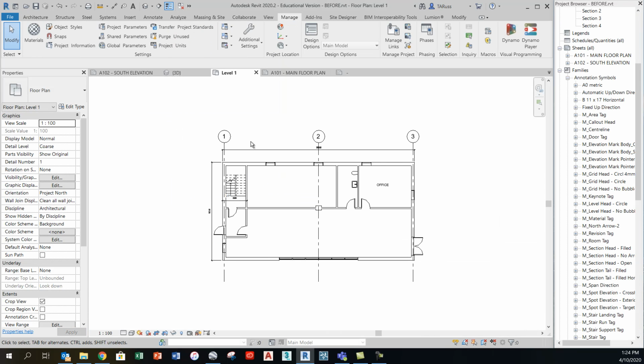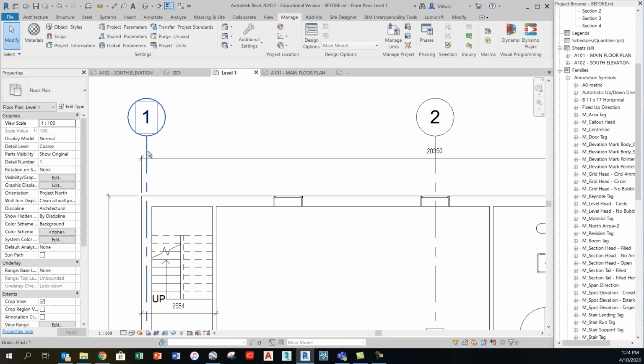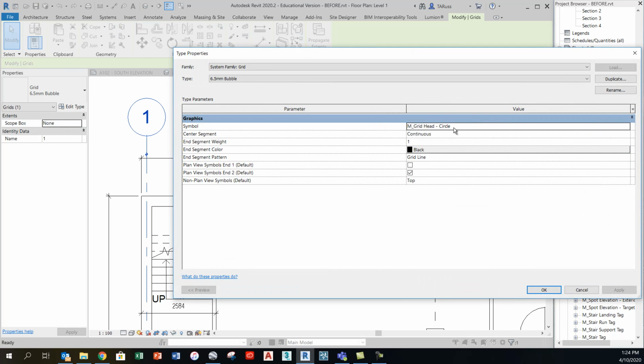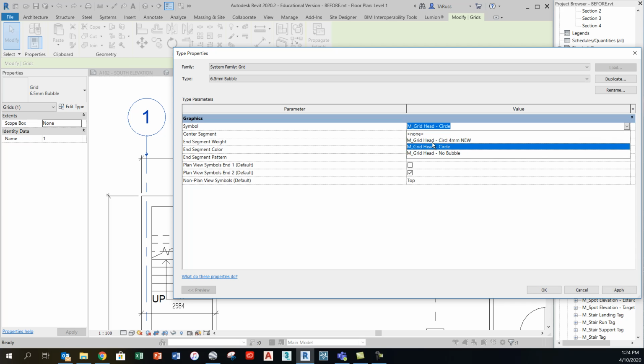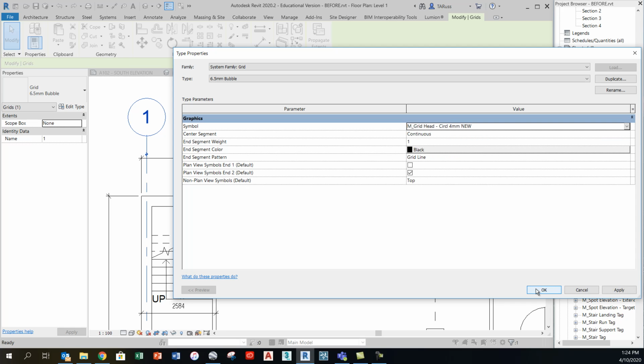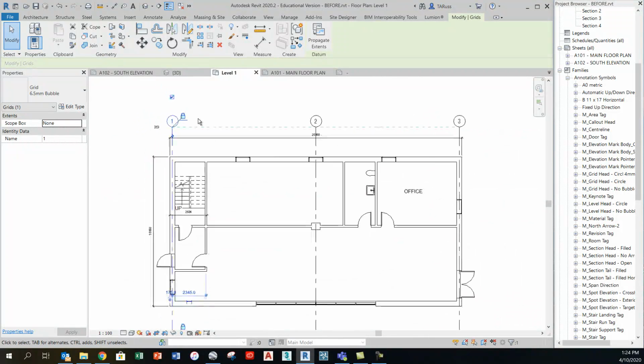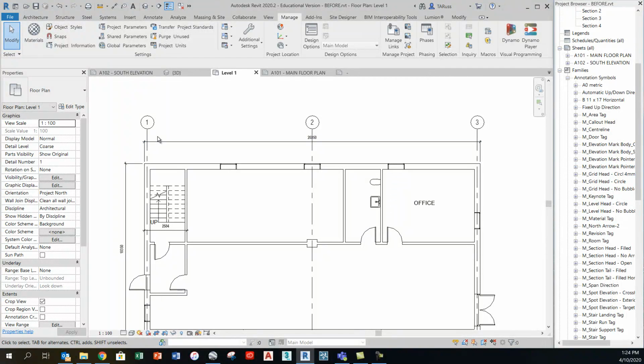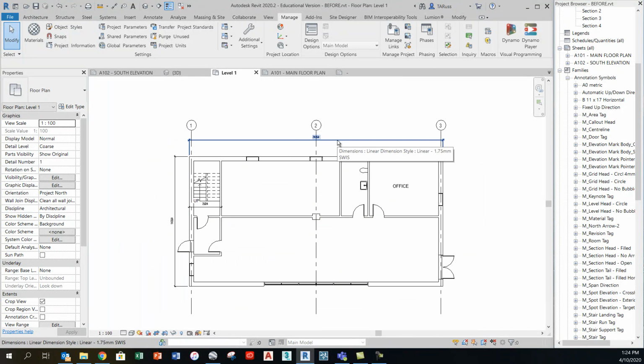Now, nothing changes initially, but what I'm going to do is click on the grid object once again, and I'm going to access Edit Type, and here's where I'm going to swap out the default M_grid head circle for the new 4mm version that I just created. I'll click OK. Now you can see, of course, it gets a little smaller. And because those were type properties, they're going to affect any other instance of that type. So you can see my other grid objects now reflect that new set of graphics. So in just those few quick, easy steps, I've already created something that's much less cluttered than what Revit originally gave me.